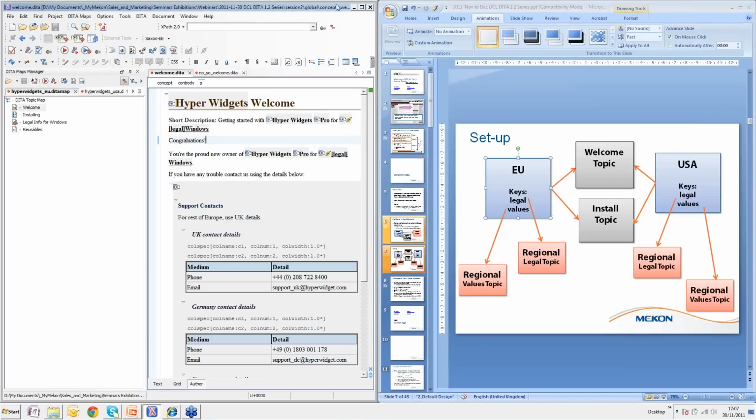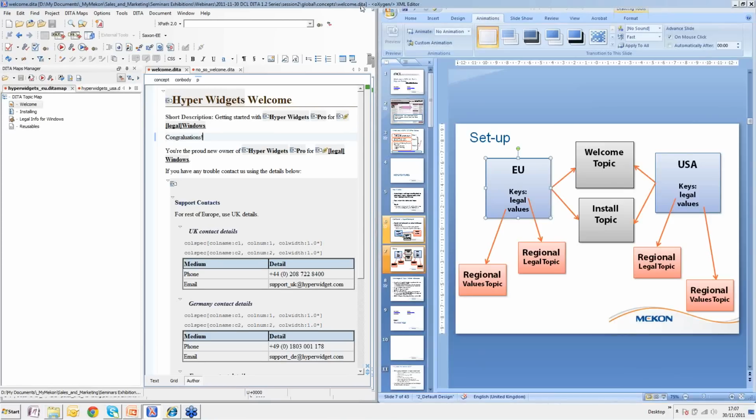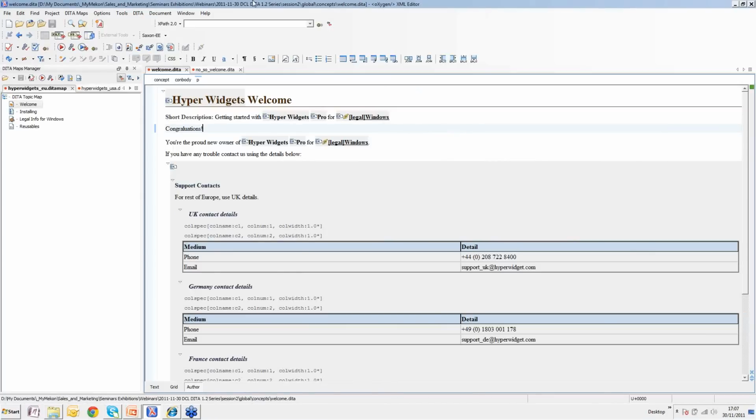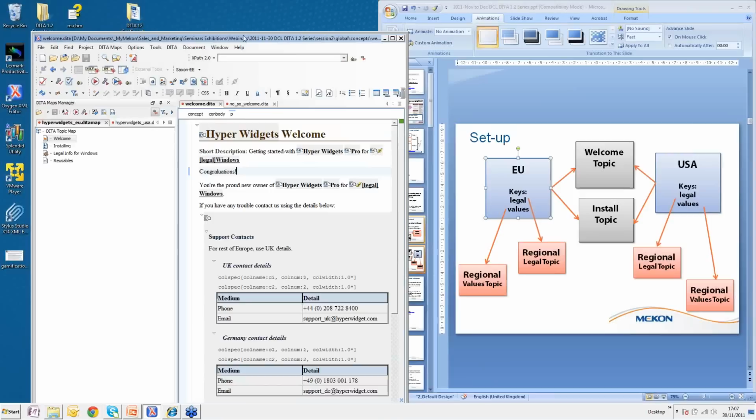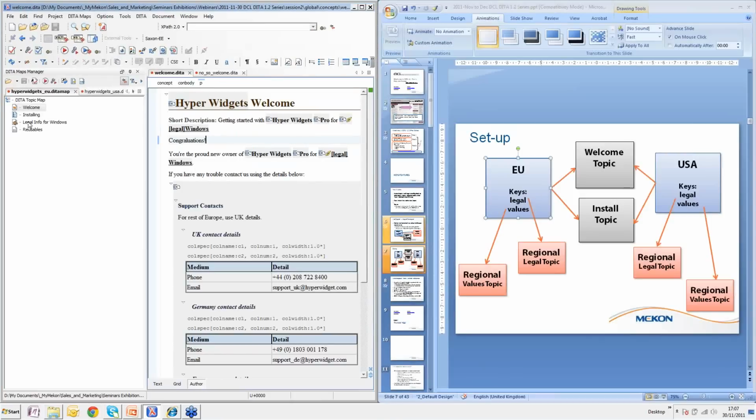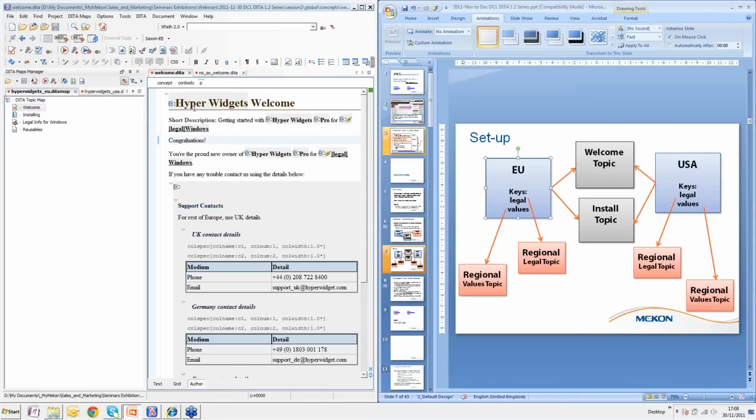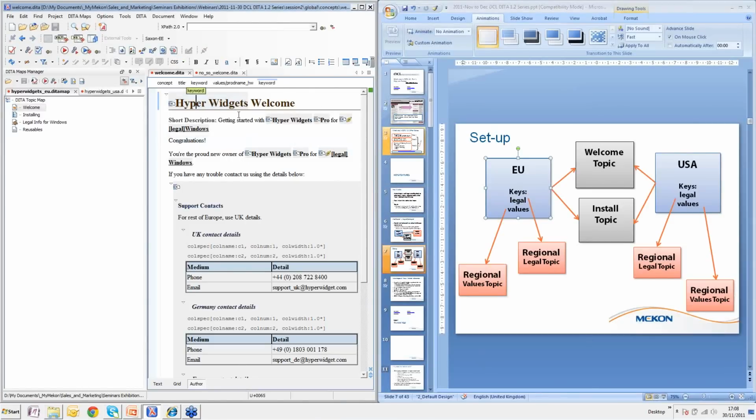So I've got over here my content. Let's open this up now. Actually, I'll leave that up so you can see. You can try to map, in your heads, the structure over here to this diagram if you ever get lost. So the welcome topic. I've got Hyperwidgets welcome. Hyperwidgets is a product I made up yesterday to make up this example. So Hyperwidgets is the product, and you've got the getting started guide thing, congratulations, you're now the proud owner of whatever the product is, nice and condescending.